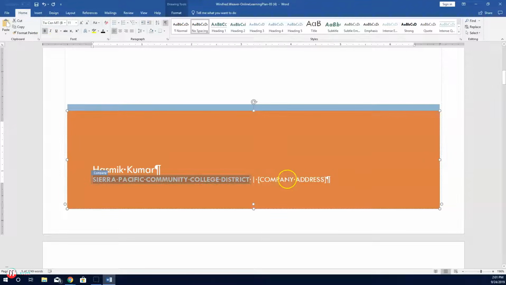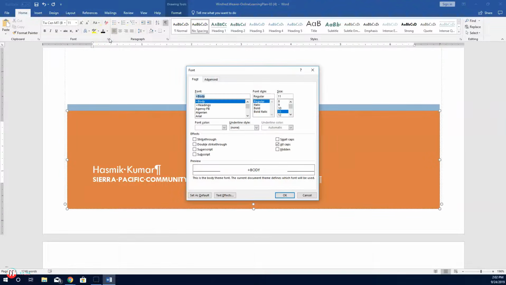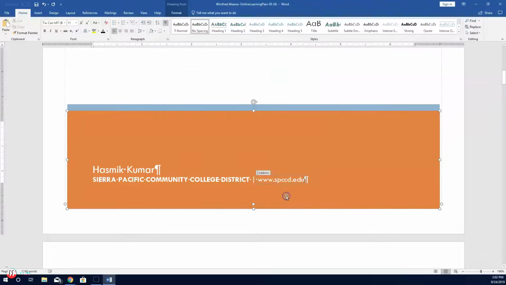Next you want to click where it says company address and you want to type in www.spccd.edu. Right now it's in all caps. That's okay. Open the font dialog box and deselect all caps. So here, the font launcher button, select all caps, make sure that's unchecked, click OK, and now it should be in all lowercase.